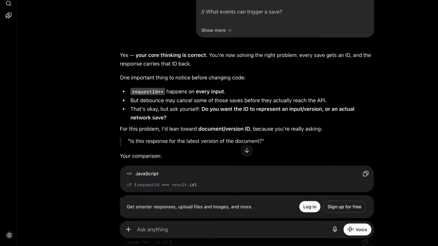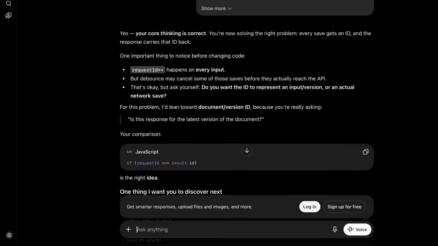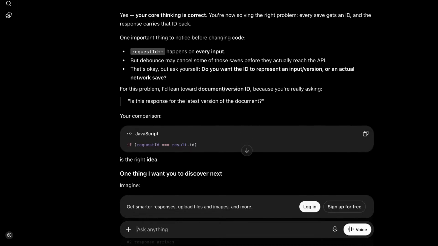You are now solving the right problem. Every save gets an ID and the response carries that ID back. One important thing to notice before changing code: request ID happens on every input. The debounce may cancel some of your saves before they reach the API. But ask yourself, do you want the ID to represent an input version or an actual network save? For this problem, I would lean toward the document version ID, because you are really asking, is this response for the latest version of a document?